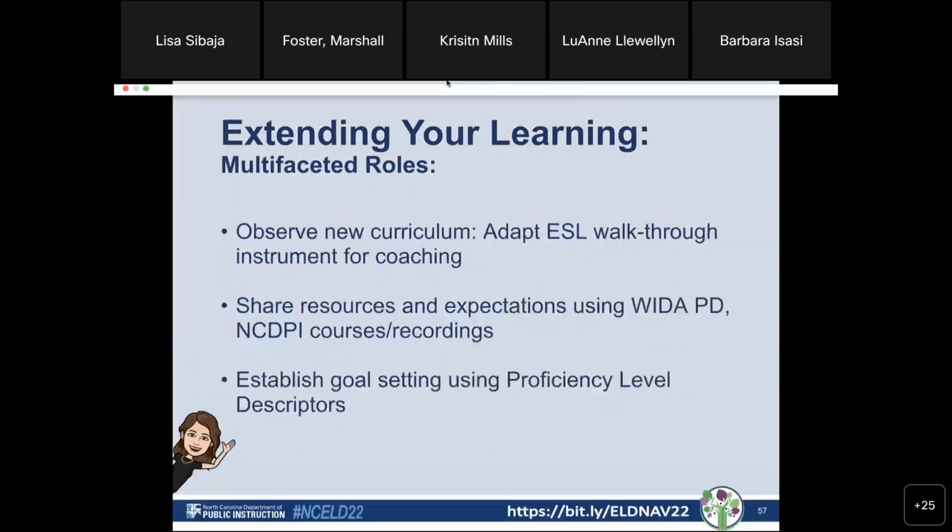All right, great. So we do have 3 extending your learning slides depending on the different roles in education that you or your colleagues might have. So we wanted to give you different ways that you could continue to engage with the Crosswalk document and the ELD standards over the summer. So these were just a few that we brainstormed.